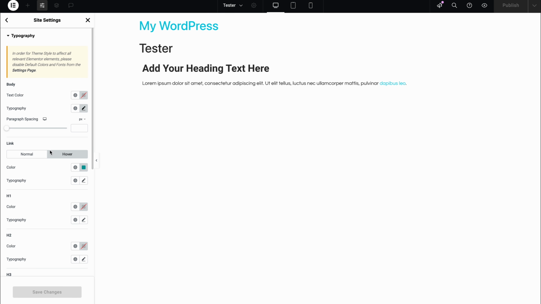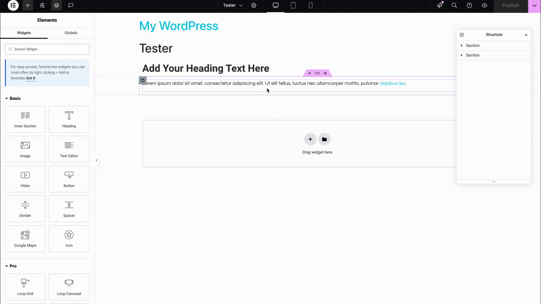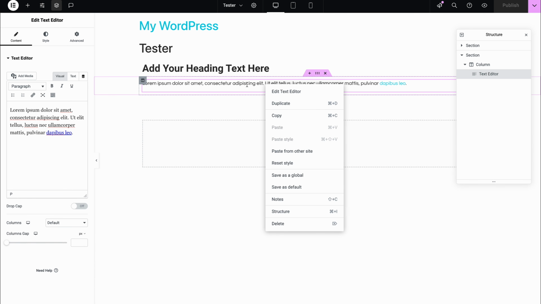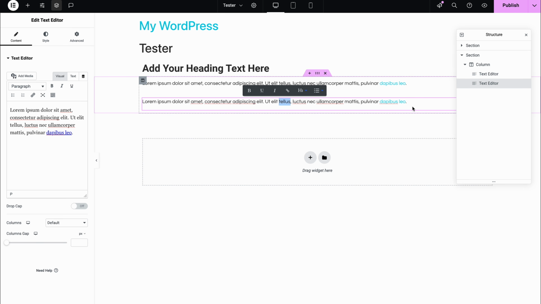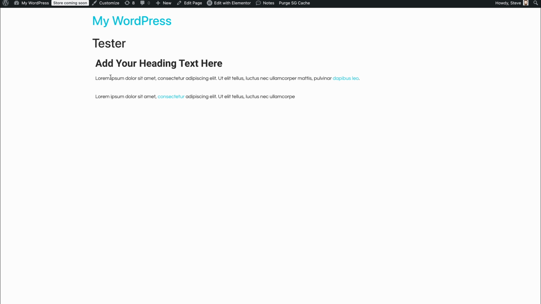Now if we come out of the site settings, you can see here, I'll just duplicate that, and then maybe delete the end off that, and we'll just make that word a link, and we'll just do google.com, and hit publish. And then you can see any new links that we create, a new paragraph, create a new link, it comes up in that color, and then we've got the hover effect as well in that color too.